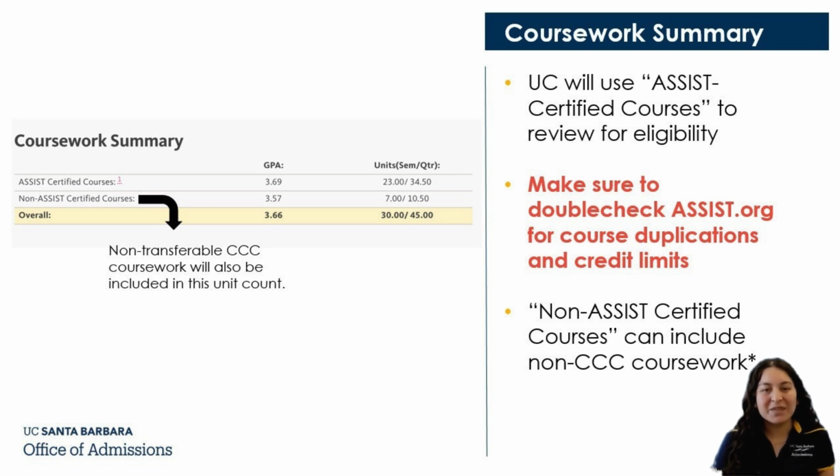Although UC TAP syncs with ASSIST, it is still a student's responsibility to double-check assist.org for course duplication and credit limits, which will impact a student's actual unit total. Non-ASSIST certified courses can include courses outside of the California Community College system that may be UC transferable. However, our Office of Admissions does not pre-evaluate the UC transferability of any coursework outside of a California Community College before a prospective student officially applies for transfer admission.